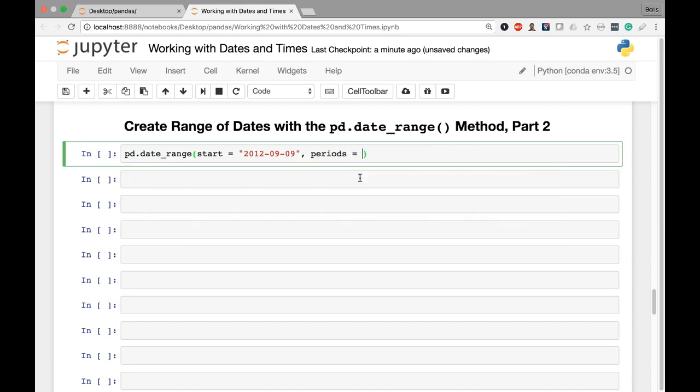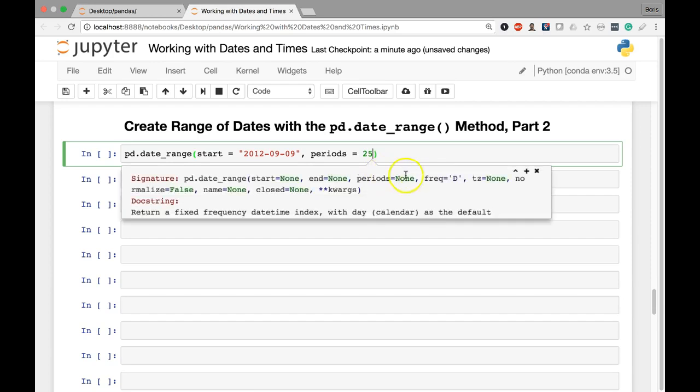Now what periods represents this time around is the number of results that we want to get. So in this case, the number of timestamps that we want to generate, starting from this date. So Pandas is now going to ignore basically the end date. It's just going to look at the start date and generate however many periods we want. So for example, if I set 25 here, and if I take a look, we can see that our frequency parameter is still set to D here.